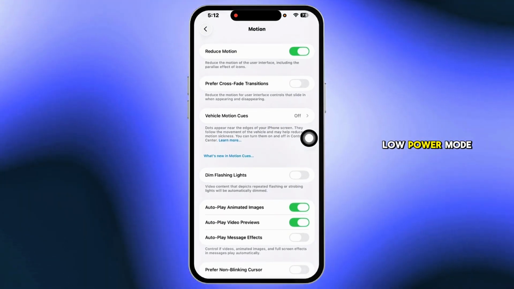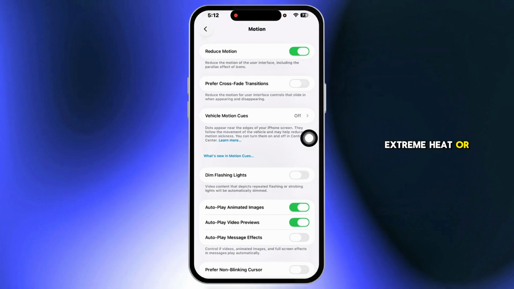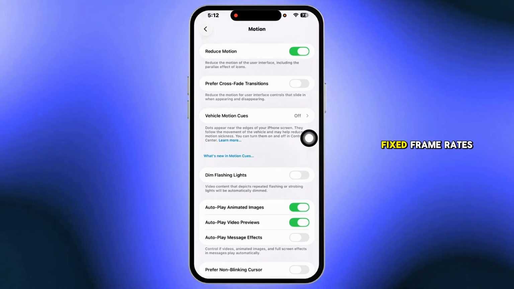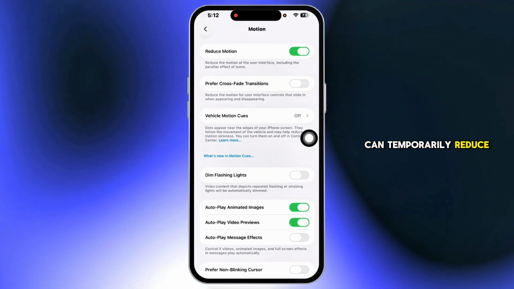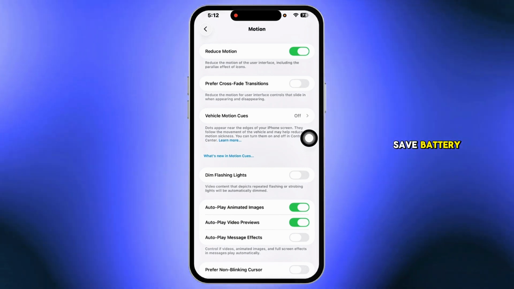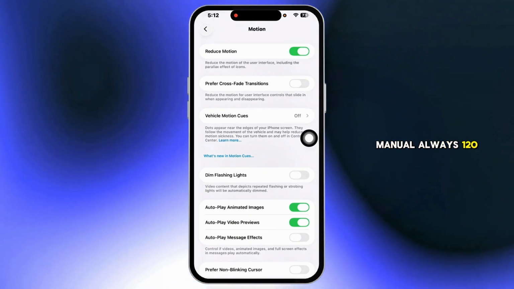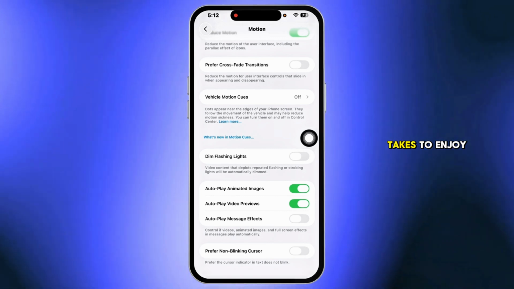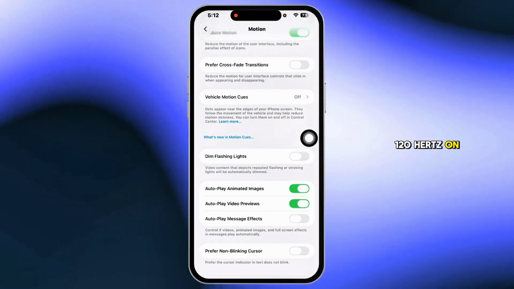Keep in mind low power mode, extreme heat, or some apps, like video playback at fixed frame rates, can temporarily reduce refresh rate to save battery, and there's no manual always-120 switch. That's all it takes to enjoy 120 Hz on iPhone.